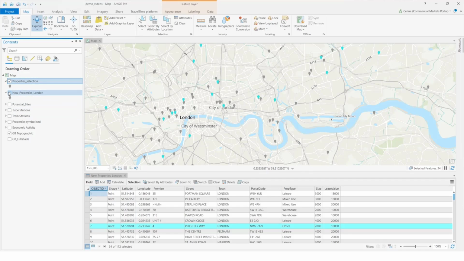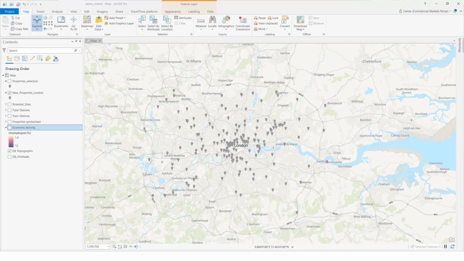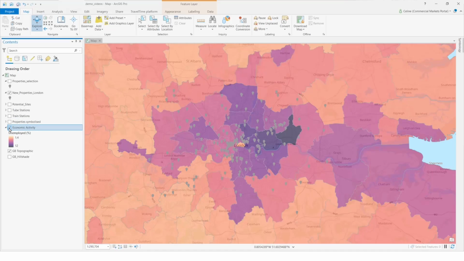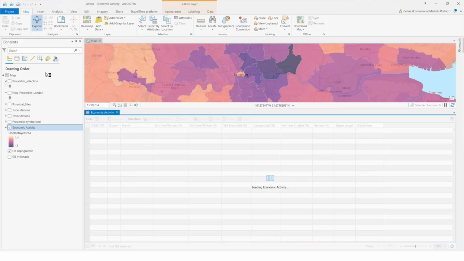And what I can also do is now clear my selection in my original layer. So I've now added an additional layer to our project. I've called it economic activity. This data is available in the Living Atlas through the Esri UK content team. I'm just going to turn off our properties layer for a moment so it's a little bit easier to see, and also open up the attribute table so we know what we're looking at.